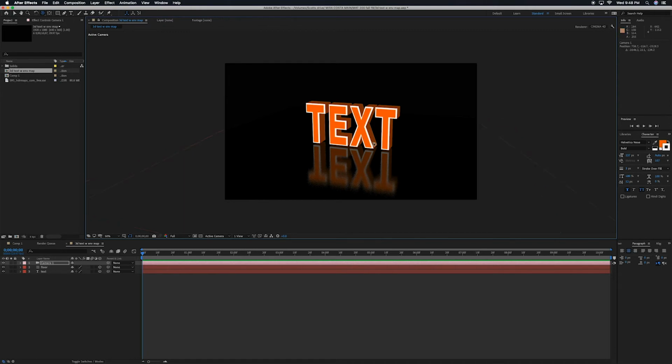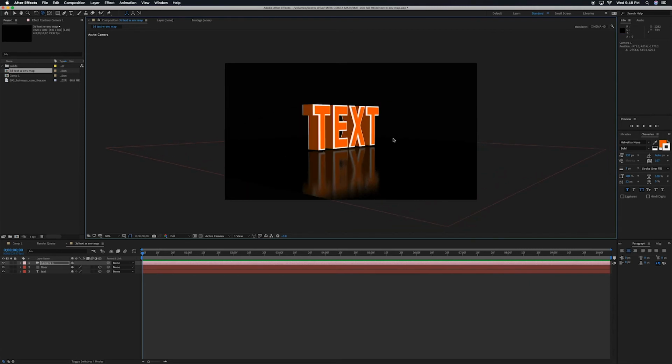But we could take it another step further. And that would involve adding an environmental map. Environmental mapping basically throws reflections onto your text. So you have to tell the text to be accepting of reflections. The floor already is, because we have one. And the other thing is you tend to want to have your floor fill your screen.